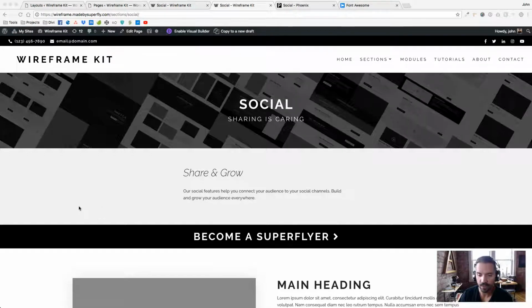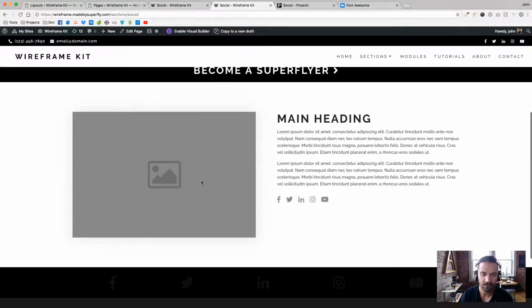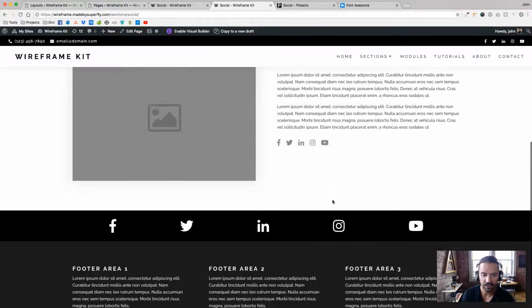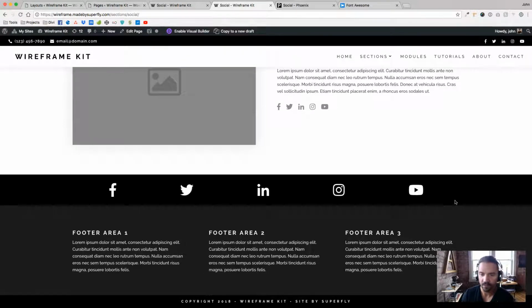We have a couple social options here. Here's our first one where you could have your contact info or whatever, and then the social icon. This is also kind of from the team page as well. And then we have this bar down here. And the bar can look pretty sweet with an image behind it.